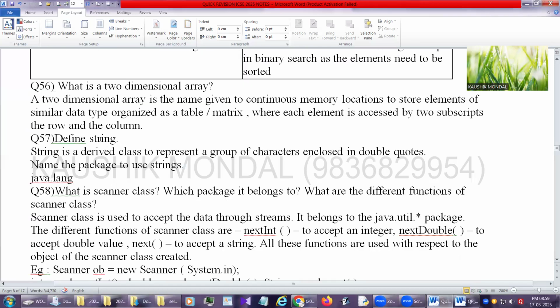Next one is define the string. String is a derived class to represent a group of characters enclosed within double quotes. The name of the package to use the string is java.lang.